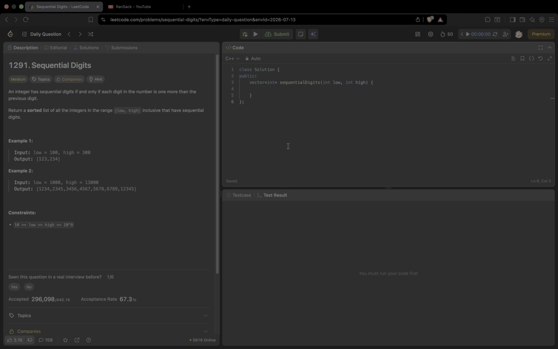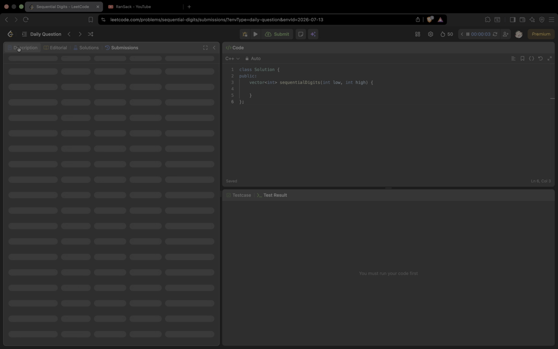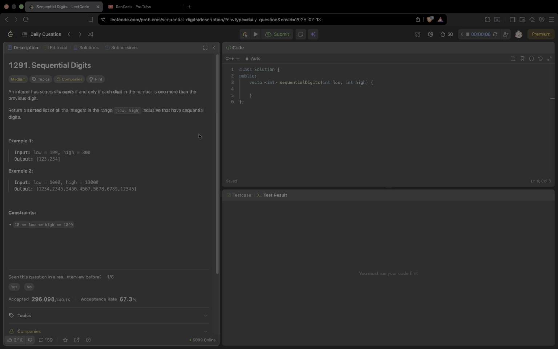Hey all, let's do today's LeetCode daily. It is Sequential Digits. Let me start a stopwatch. I haven't solved this before, so let's see how we can break it down and come up with the right approach.